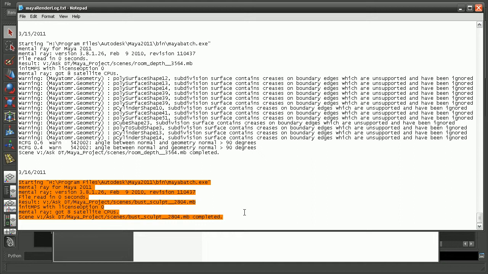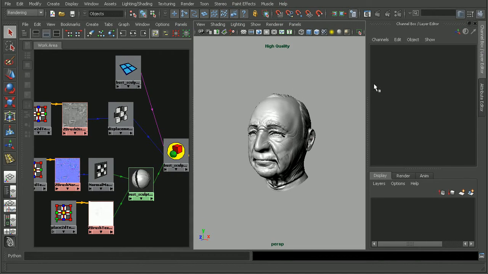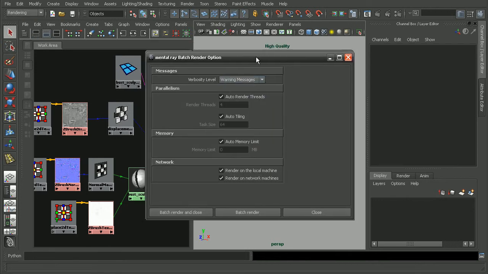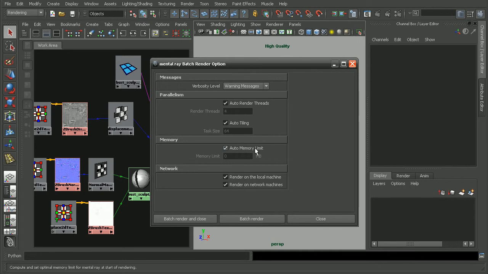So with that in mind, let's just go over real quickly one of the very common reasons for MentalRay crashing: it actually runs out of memory. So we can set that if we come to our Rendering menu set, go to Render and Batch Render. If you open up the option box, you can see by default it's set to an auto memory limit. So basically it's going to try to automatically determine how much memory to use when it renders.